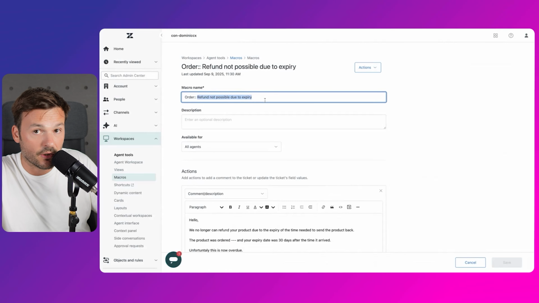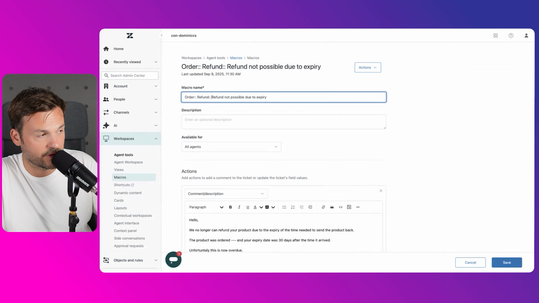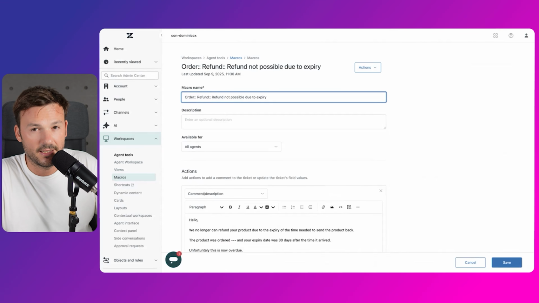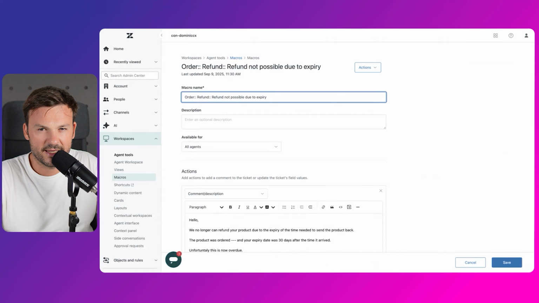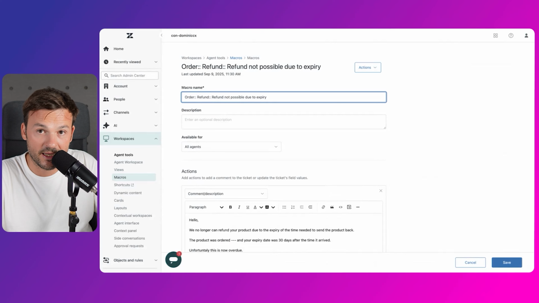So now I don't have to stop here. I can say order, refund, double colon, and I've created another category. So I've created a category within a category. And I can go as far as 7 levels deep into this. I don't recommend you go that far. I recommend maximum 2 or 3 if you really have to. This will keep you nicely organized so you don't mess up. You can also search for it as you've seen in that search bar, and it's easy for you to access these kinds of macros that you use on a regular basis as an agent.